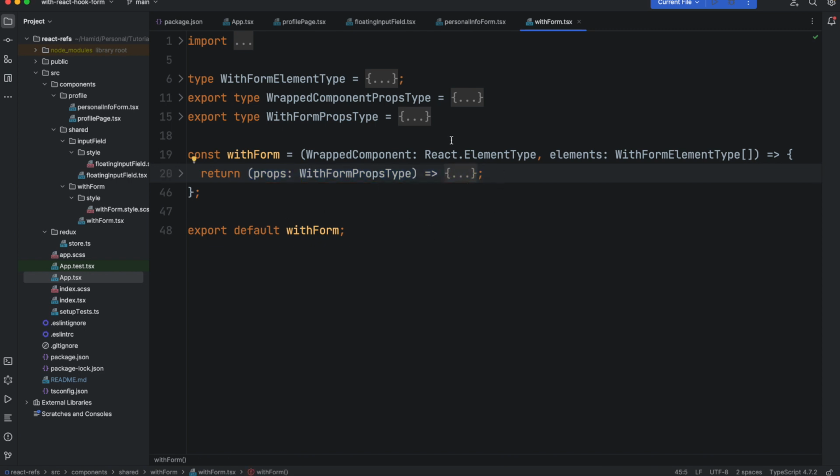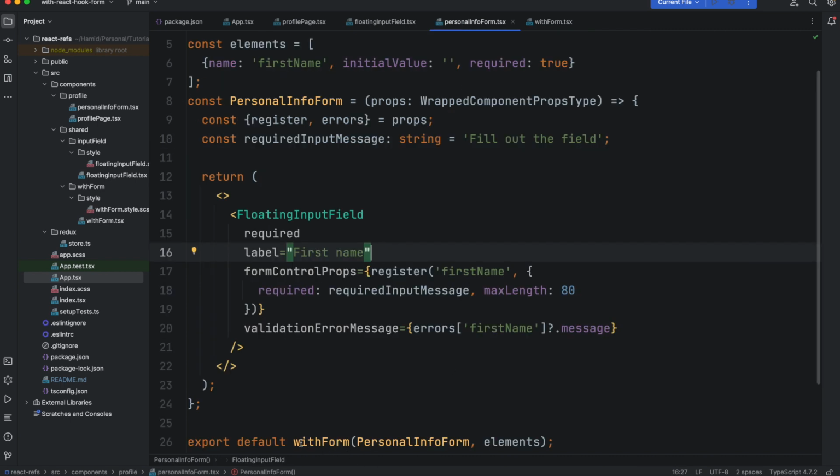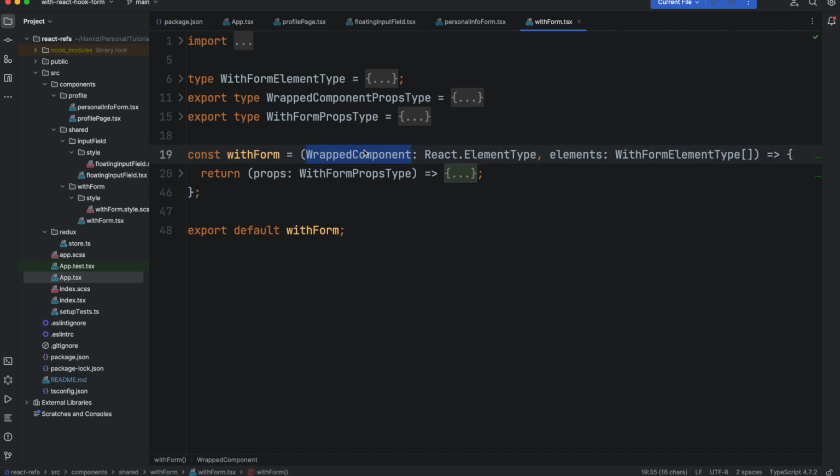So if I go inside of it, and the rest, as you can see, it gets a wrapper component and the elements. These are the two parameters that we were passing right here. So as you can see, it gets two parameters. First one, the component, the second one, the elements. These are the two arguments. The first one, component, and the elements. And then let's see what it's doing with it. So what does it return?